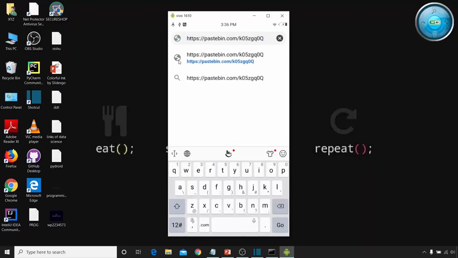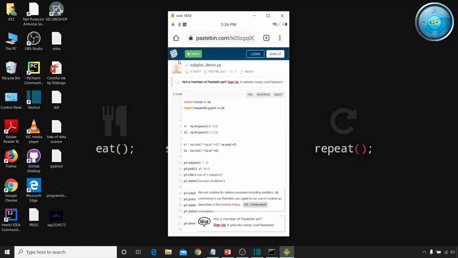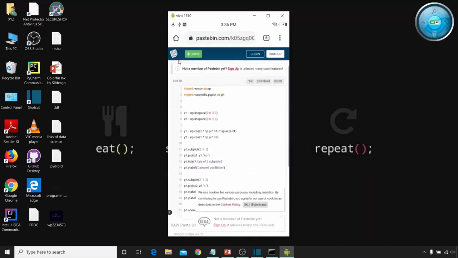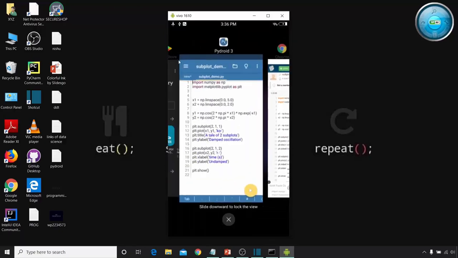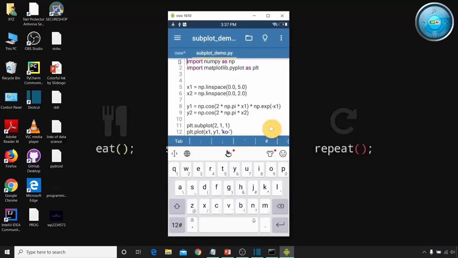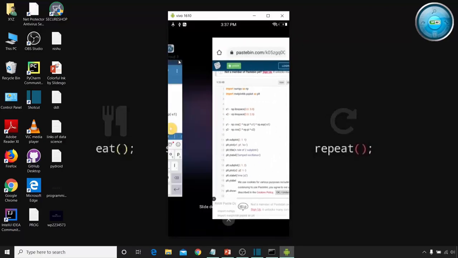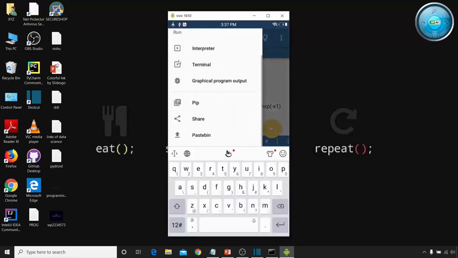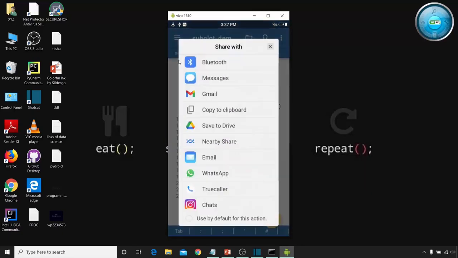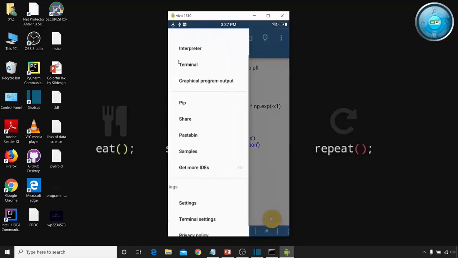I'll click on go. And you can see the program that I had typed over here, the same program is published. And I can share my code through a URL also. Apart from this, you can also share your code through WhatsApp or Telegram or any other app that you use. So they will show a list of apps that are installed on your phones. So you can share through that also.